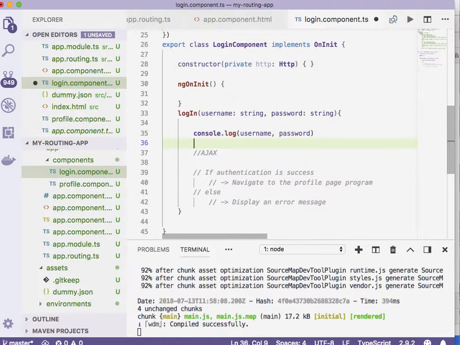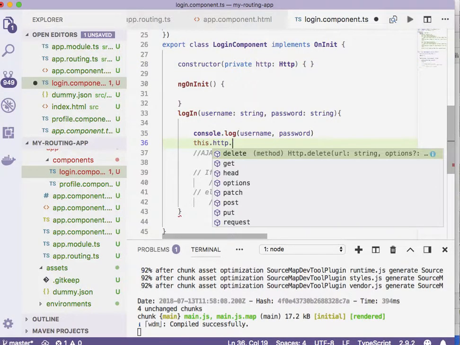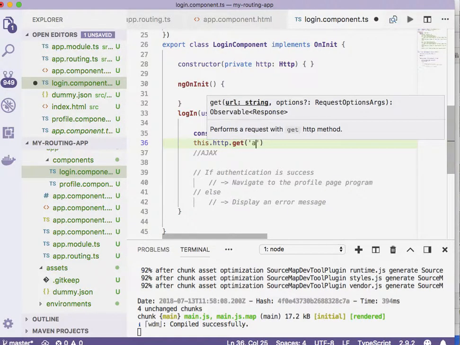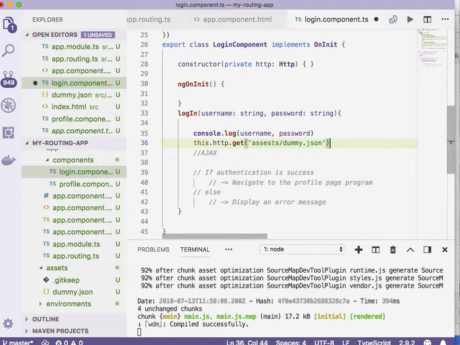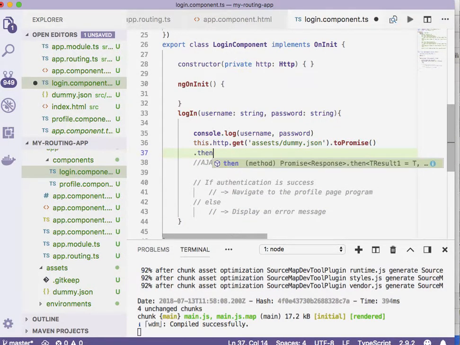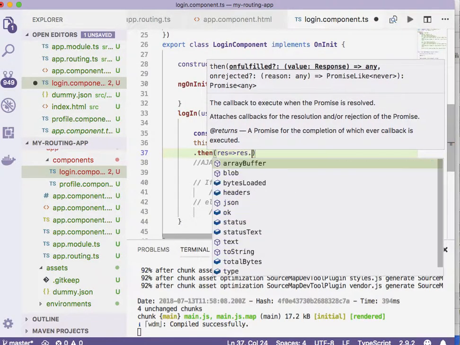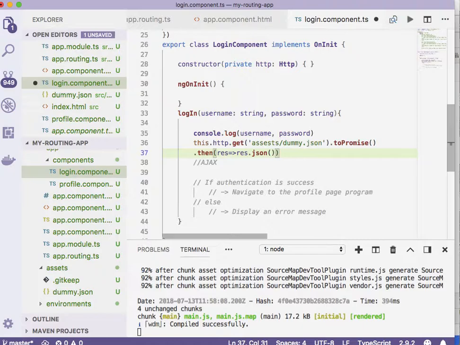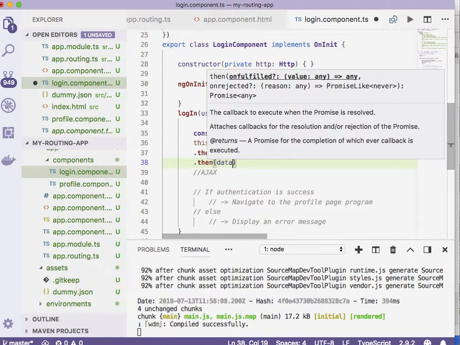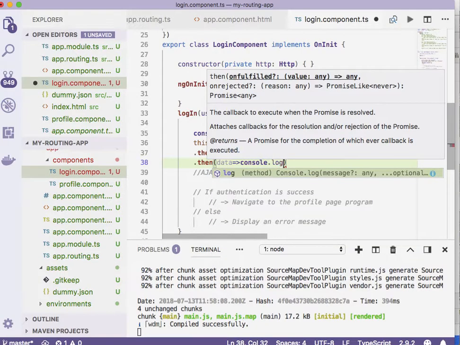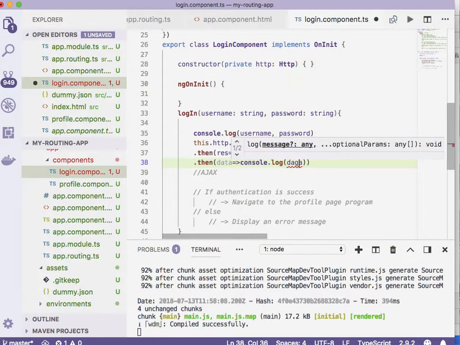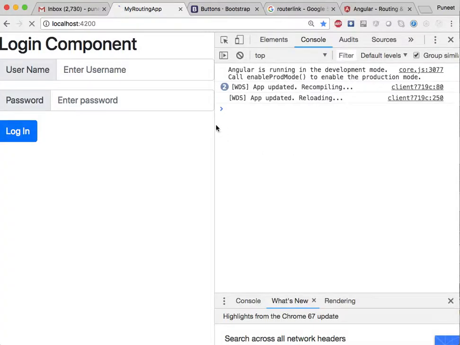And then I'm going to issue the request, which is this.http.get to the assets slash dummy .json, and not a JSON folder, but it's kind of a dummy URL, and then toPromise, and we'll just use a then statement to get the response, convert this to response.json, and another then statement right here, which can get us data, and we'll just as of now do a console.log of data. Okay, so let's see.